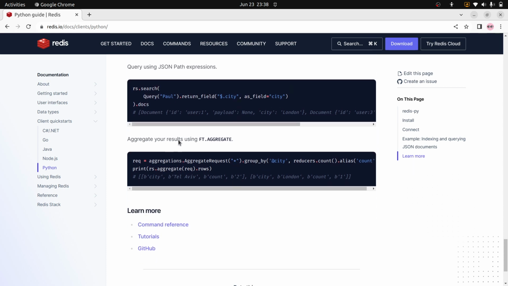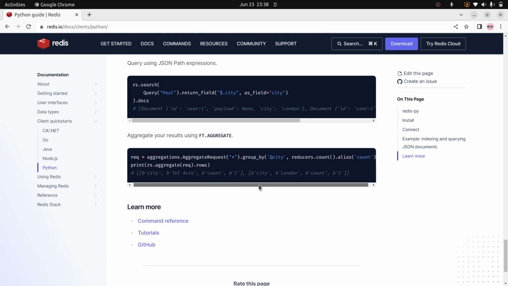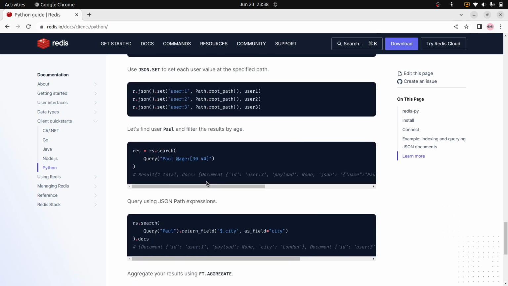Next, aggregate your result using ft aggregate. I'm not sure, aggregate request group by city, and yeah, some aggregation. I'm not going to execute this one anyway. It ended here.